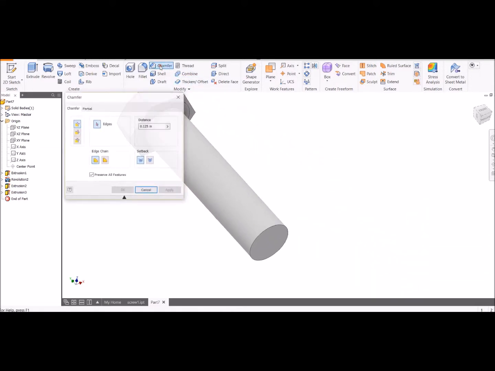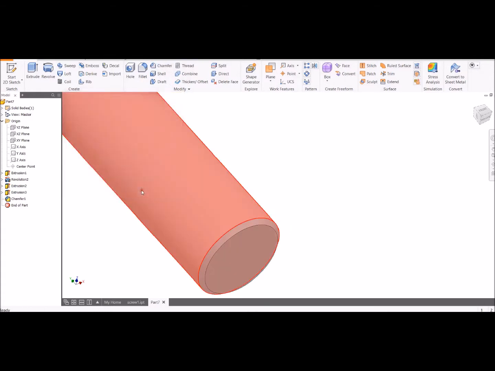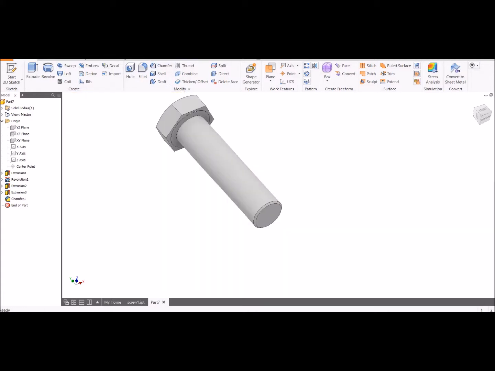And I'll go ahead and chamfer the edge 1/32. How about that? Grab this little guy, apply. Okay, so now we're all ready to add the threads.